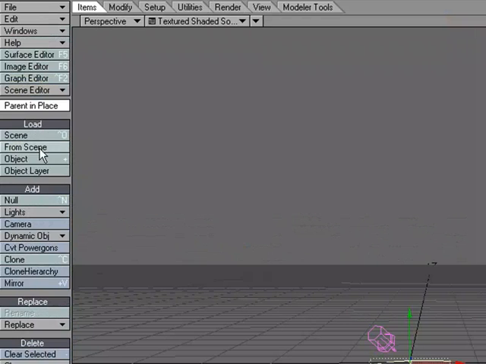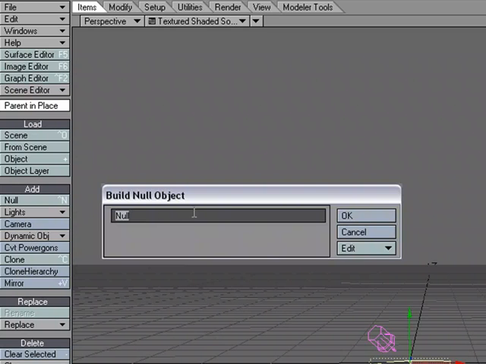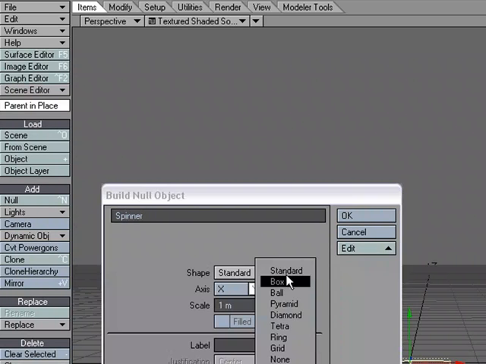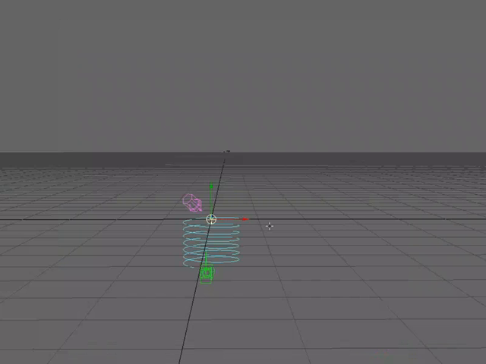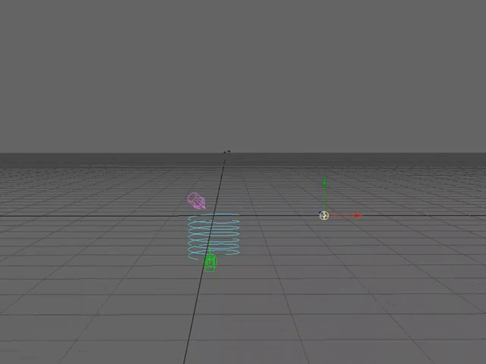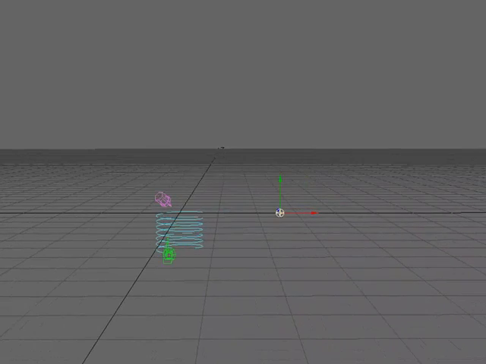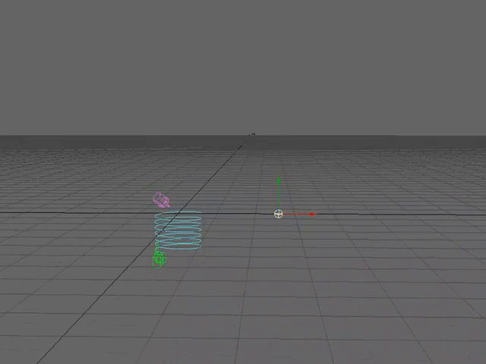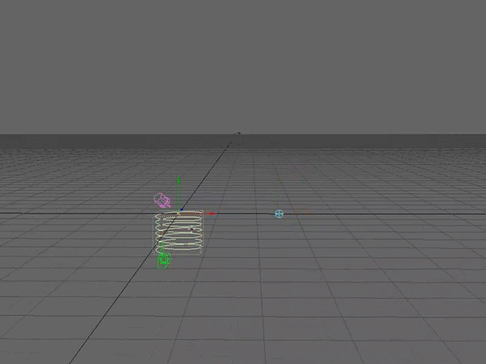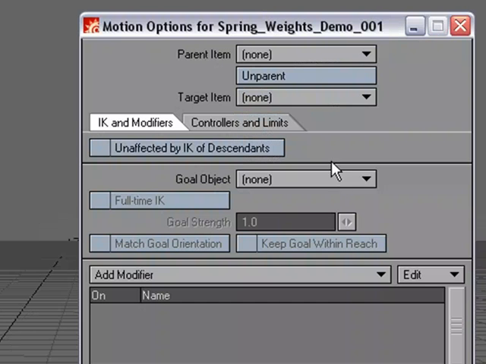I'm going to come over to Items, Add Null, and I'm going to call this Spinner, and let's just make it a ball shape just for fun. Okay, it'll be a little more interesting to look at. I'm going to move that ball shape over to here, just offsetting it from the origin, but also from the pivot point of that spring. Okay, and now I'm going to take that spring, M for motion options, parent to the spinner.